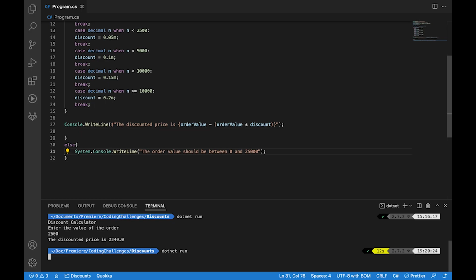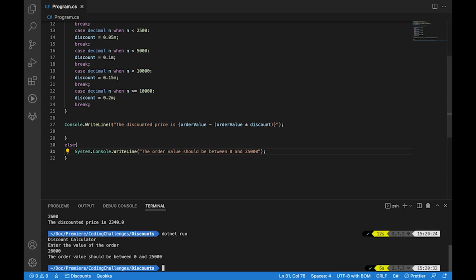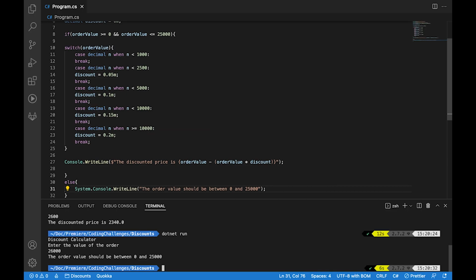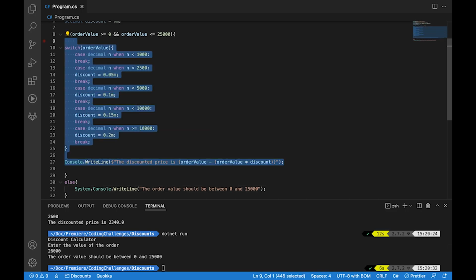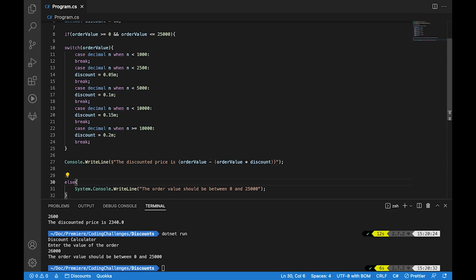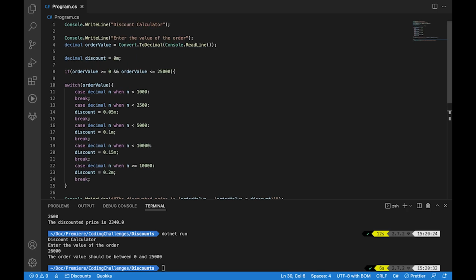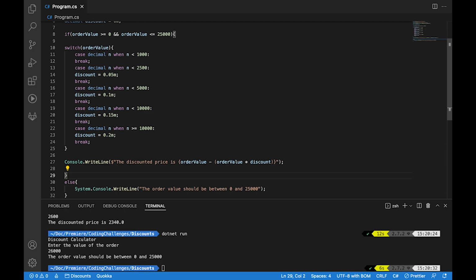And then let's run it again and do 26,000 this time. It will say to us the order value should be between 0 and 25,000. And our calculation didn't actually run that time. So that's how you would add validation. You can contain your logic within if statements to ensure that your code doesn't run into problems.